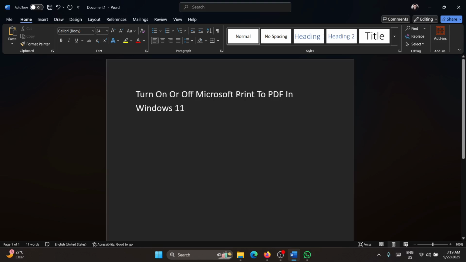Hey friends, if you wish to turn on or off Microsoft Print to PDF on Windows 11, then please watch this video. I will guide you through the process.